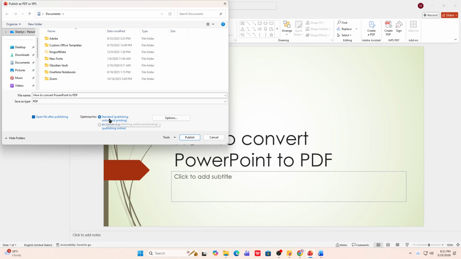After that, choose where to save your file. Navigate to a folder you'll remember, like your desktop or project folder. You can also give the file a clear name so it's easy to find later. Keeping names short and descriptive helps when you're sharing with others or storing multiple versions.